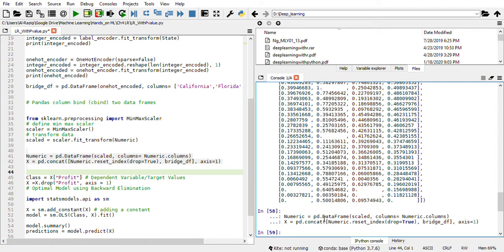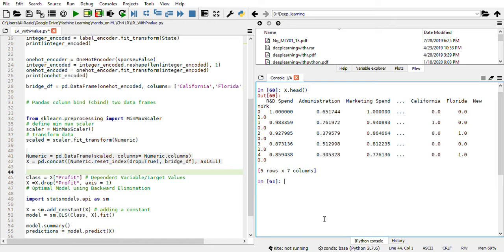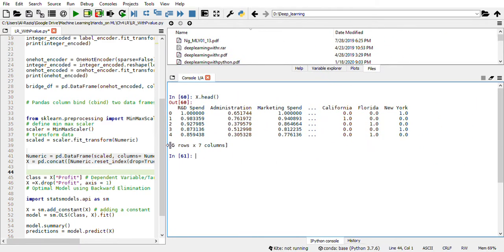It's better to see it in this data frame. So x dot head, this is our final data. As you can see, it is the original data, but normalized, and this one is also transformed. So we can see there is no text, for example, New York or Florida or California. We have real values. So let's see the number of columns. Our columns are this one, the first one, administration, marketing, and profit as well.